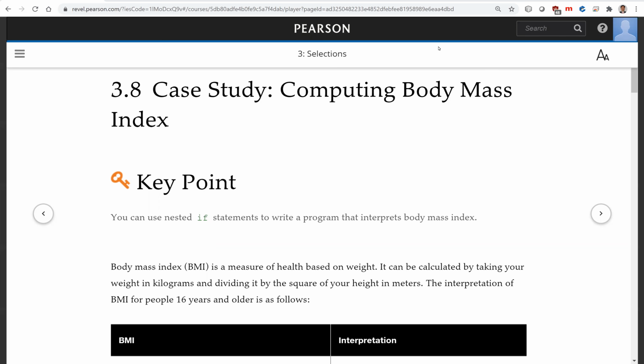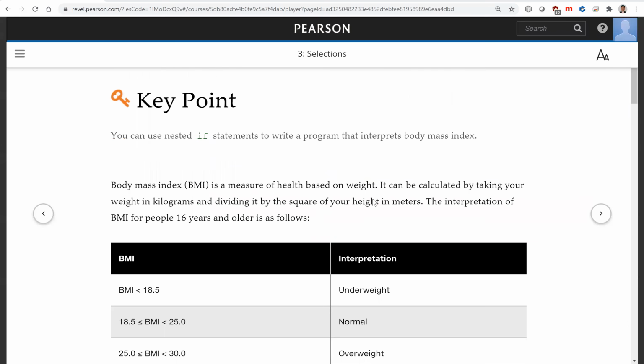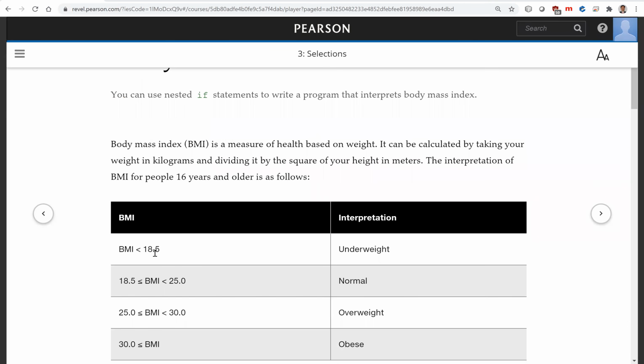meters. The interpretation of BMI for people 16 years and older is as follows. If BMI is less than 18.5, it's underweight. If BMI is less than 25 but greater than or equal to 18.5, that is normal.